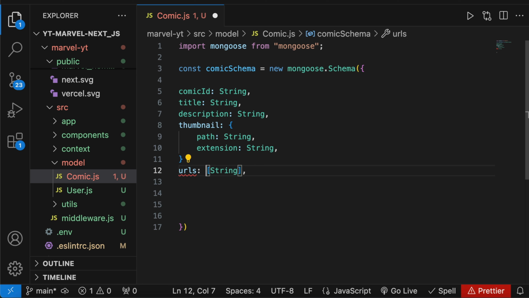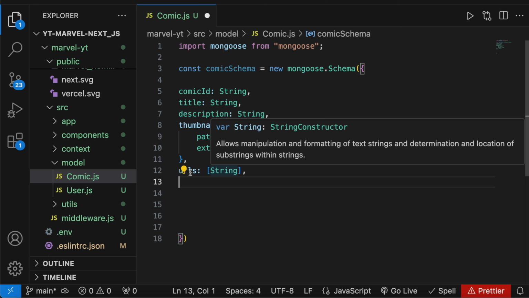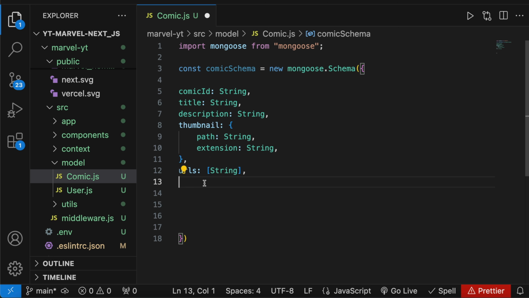Okay, what's wrong here? Let's see. Oh, we didn't put a comma here. There we go. And if anyone knows how to take out that suggestion, so like when I'm typing and that suggestion blows up, let me know in the comment section, because I don't want to Google it. But if you guys don't know, then I guess I'll Google it.